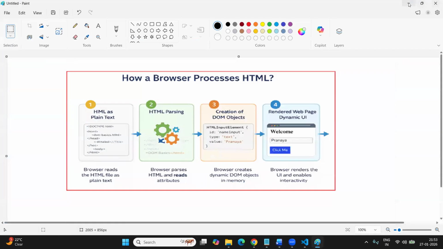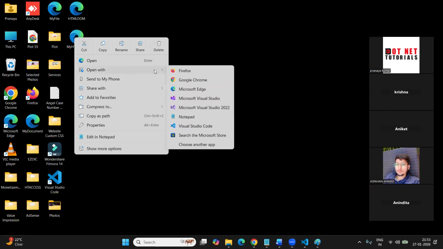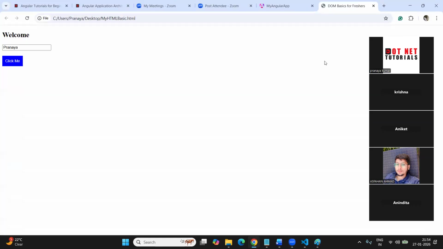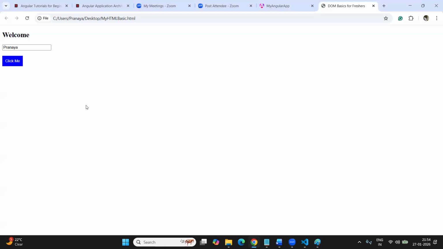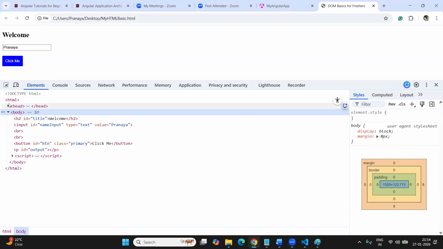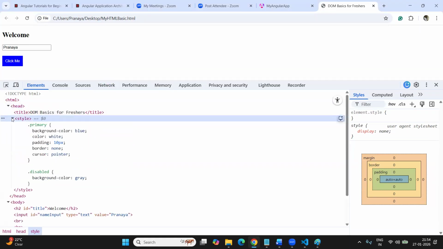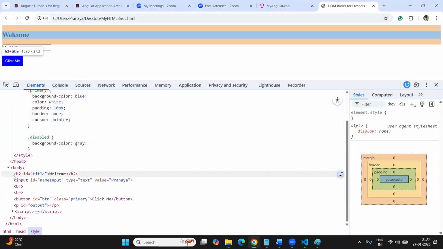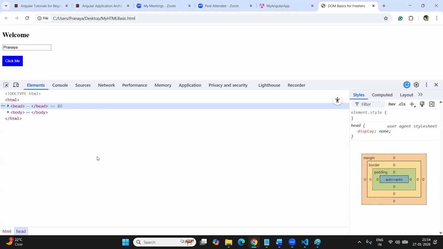For example, I have created this one. Let me open this using Google Chrome. This is my HTML file. Now if you press F12 and go to Elements, this is nothing but your DOM representation, your HTML-type structure. Here you can see this is your style. It looks like HTML, but it is the DOM representation of your HTML. Then you might have one question: why have they not provided the DOM object here?